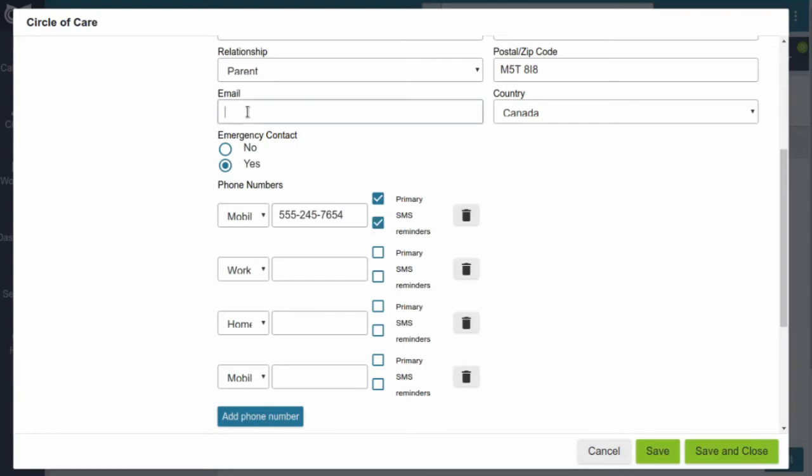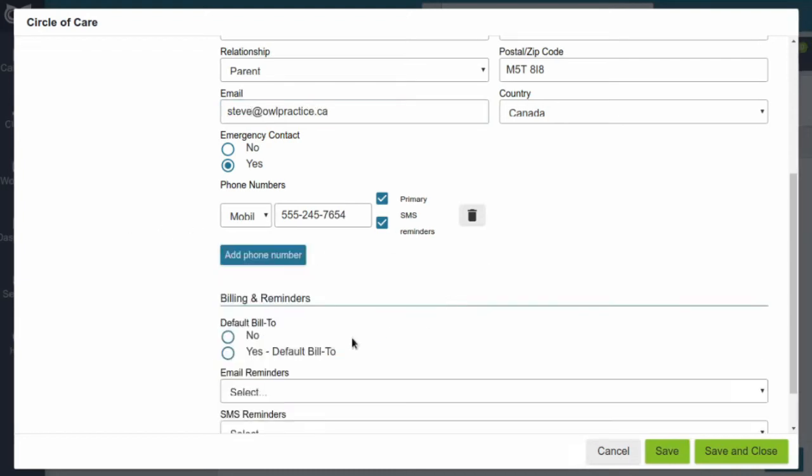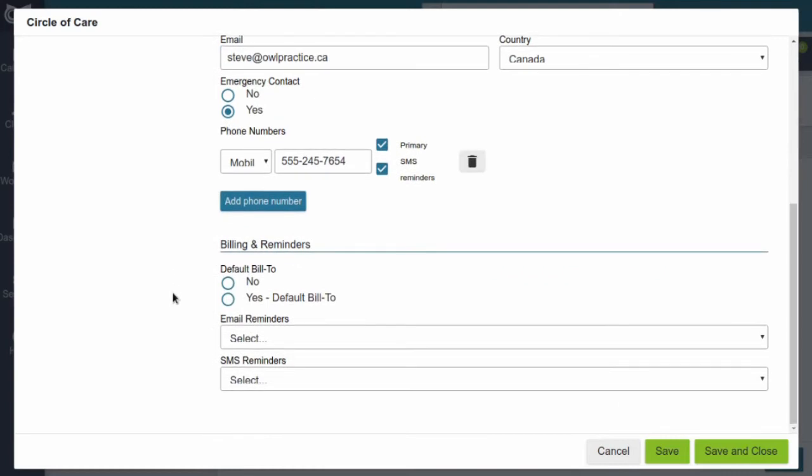I should remember as well, I can put in an email address. So let me put that in here, owlpractice.ca. As well, I'll just clear up these extra numbers that we don't need. Further down, I do have the ability to specify, is it the default bill to? Is this person going to bill to on the invoice? So we are going to be enhancing this as we go on, but still we'll be marking the default bill to. We can do that for pretty much anybody in the Circle of Care now.